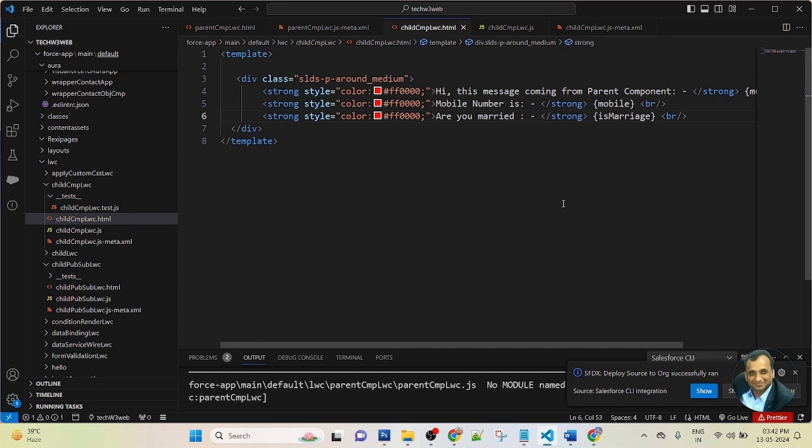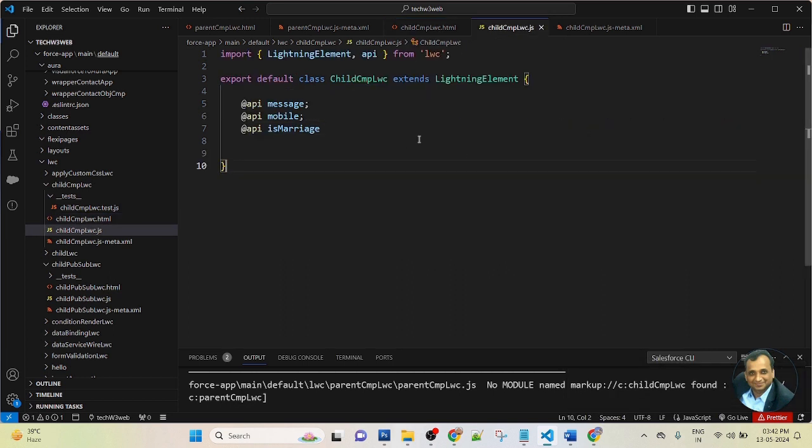So friends, in this lesson we have passed data type string, data type number, data type boolean. We have learned how to pass primitive data types from parent component to child component. Primitive data type means string type, boolean type, number type, integer type. These are called primitive data types. So here I am passing the data from parent to child component.